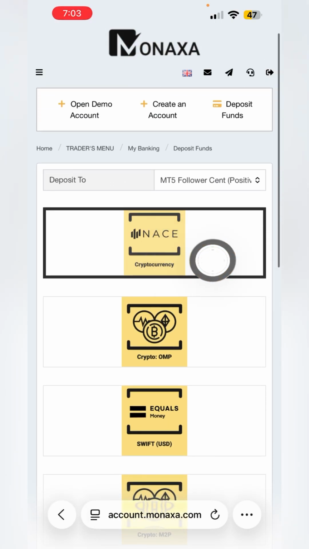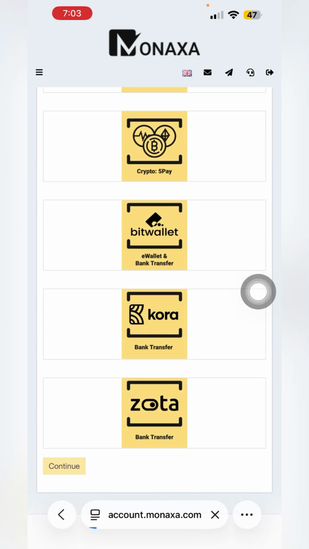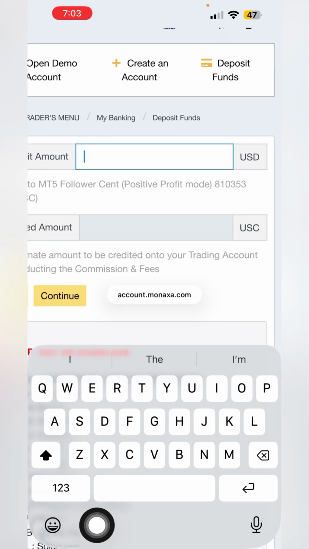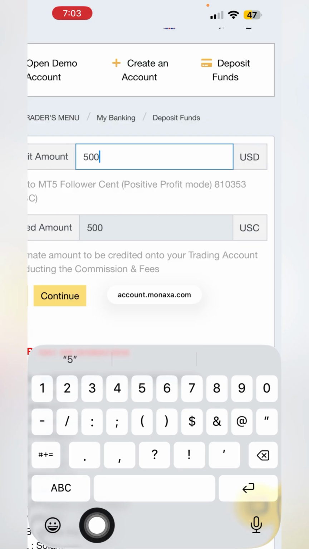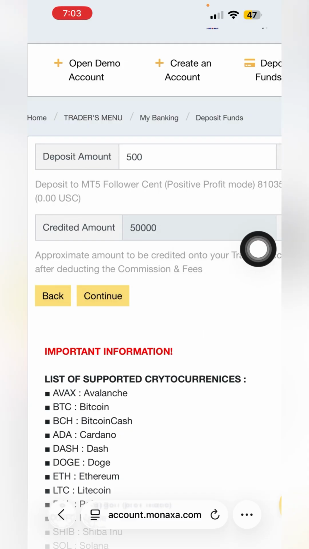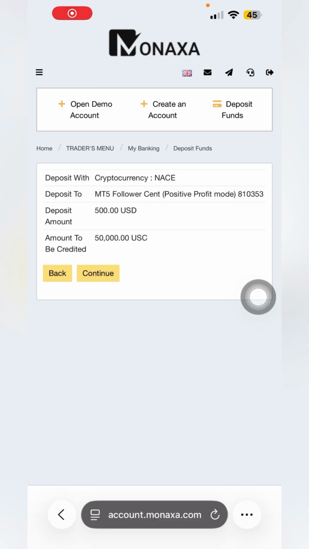Now, once we selected NACE, we just scroll down and say continue. And then you can see here, this is where we're going to say $500, and you can see $500 is 50,000 USC. That's 50,000 cents essentially. And then we're just going to hit continue. Now we agree to the terms and conditions here. And then you'll see this screen here, just confirming everything. And then all you do is continue.